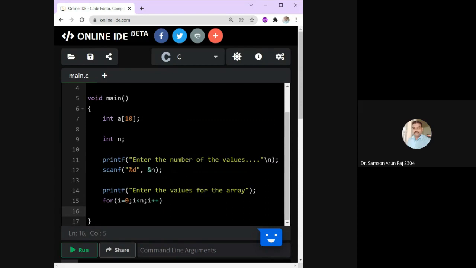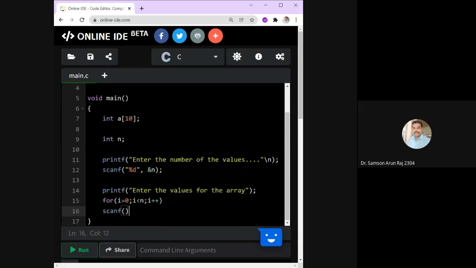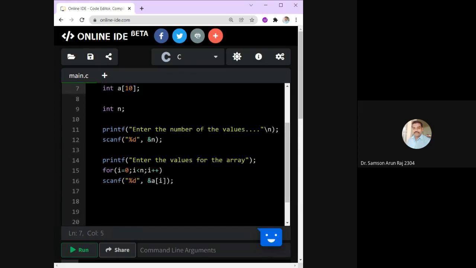Here, just write scanf. Whatever values you are entering will be stored in the array. So ampersand a of i. So here you have created an array of size 10.